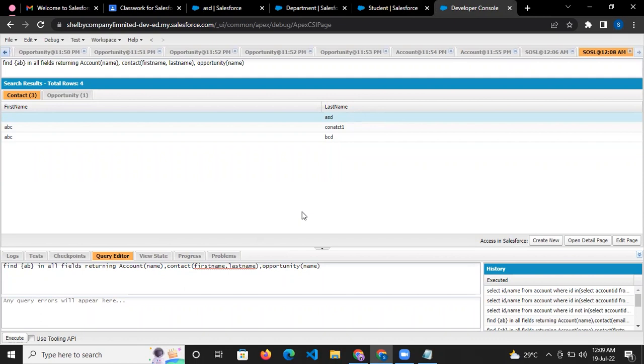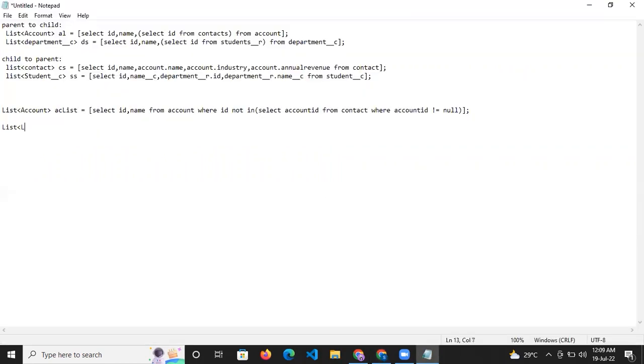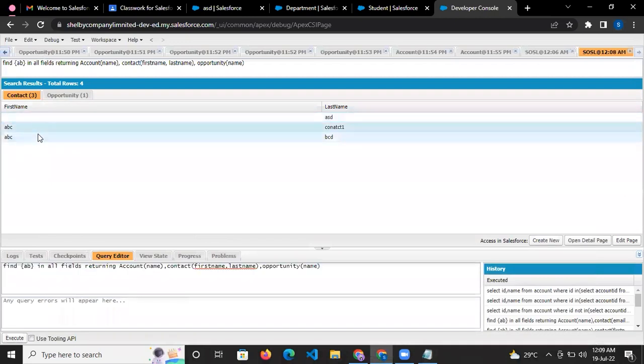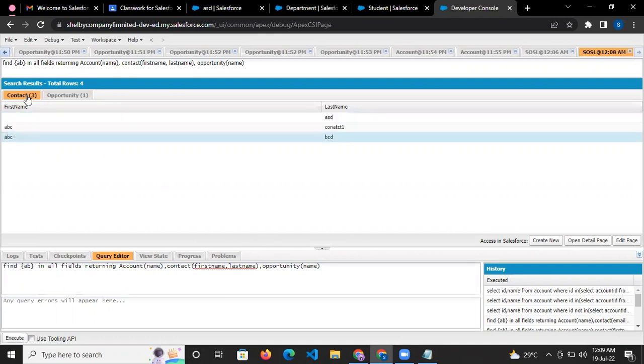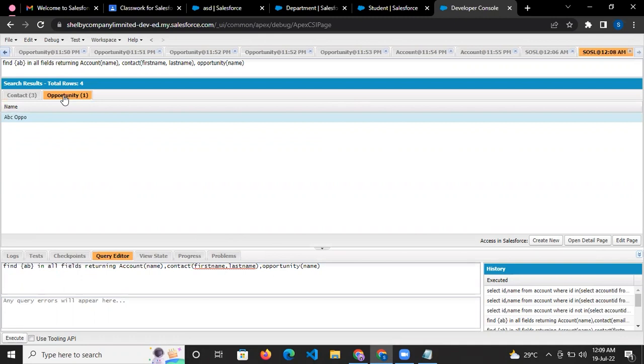But the return type of SOSL, suppose you are returning on SOSL, the return type is always list of SObject. Why am I telling this? If you see here very clearly, 3 contact records are there and 1 opportunity. There may be possibly 5 opportunities. That means 3 contacts, so that is list of contact. 1 opportunity, that is list of opportunity. Suppose 5 accounts are there, so that becomes list of account.